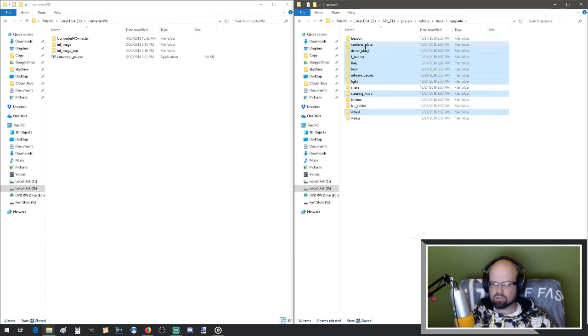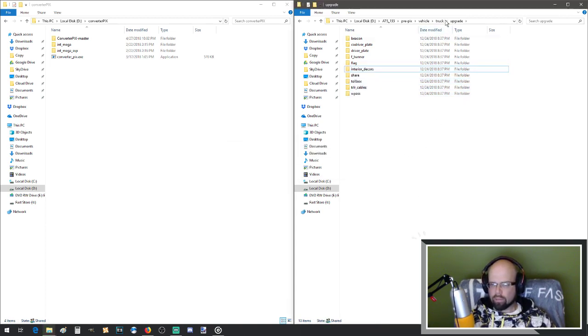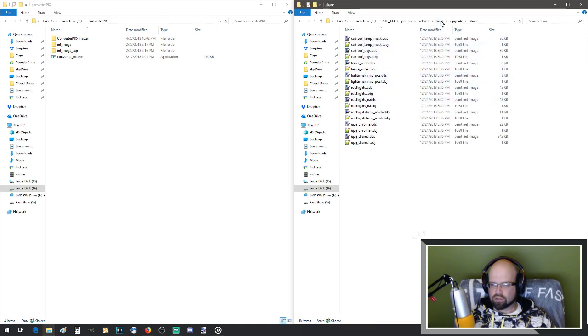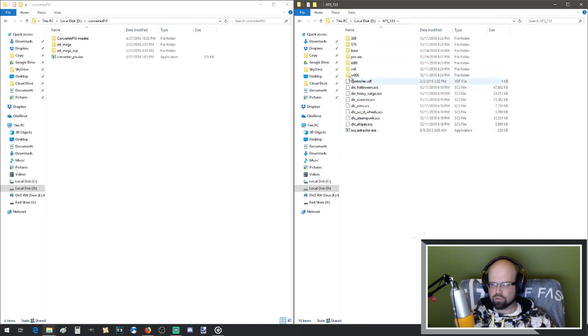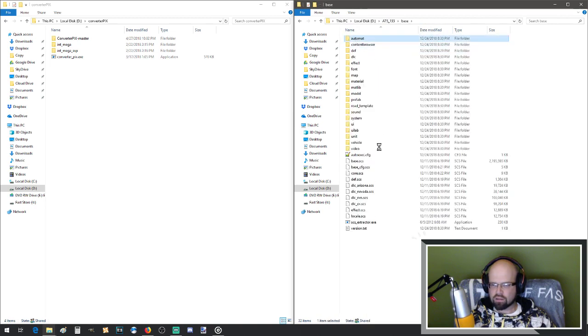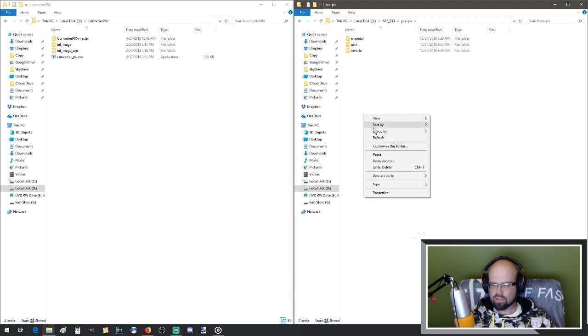Maybe the beacon. We don't need it. Maybe the interior decorator. Okay, so now we get our shared files. What you can do to get around this pretty easily is just copy this whole automat file and put it in here.